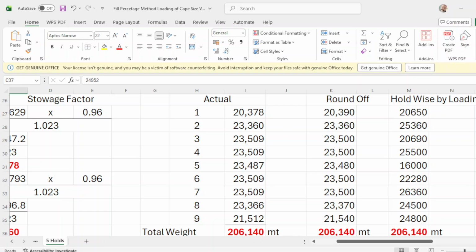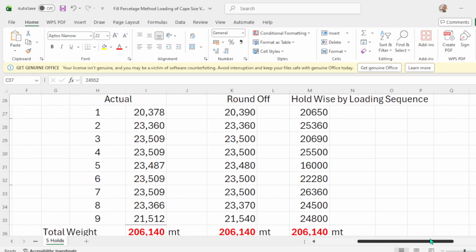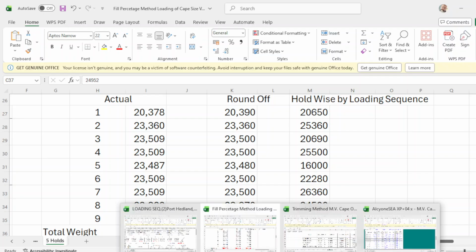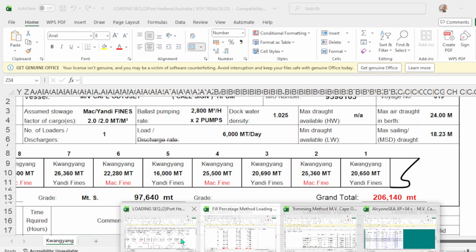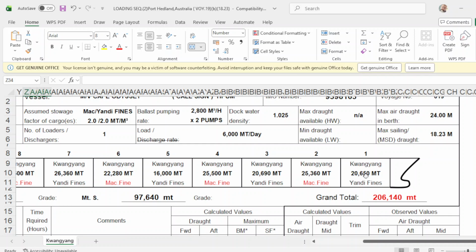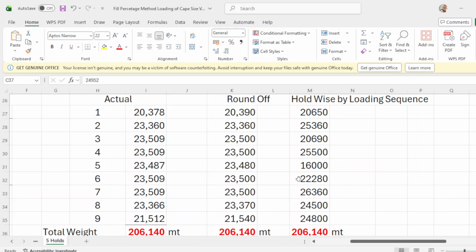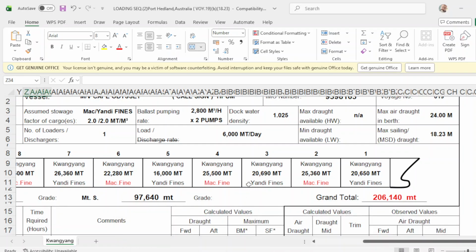Now, take note, guys. Hold loads by loading sequence. We will compare these two, but first we must confirm this one. Number 1 is 20650. Number 2 is 25360. Number 3 is 20690. Number 4 is 25500.